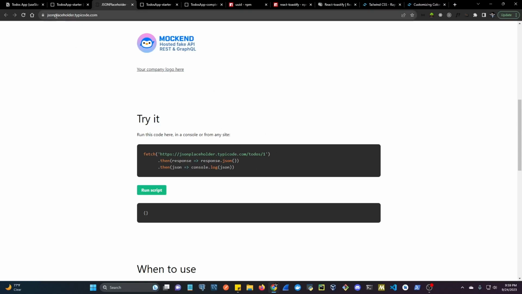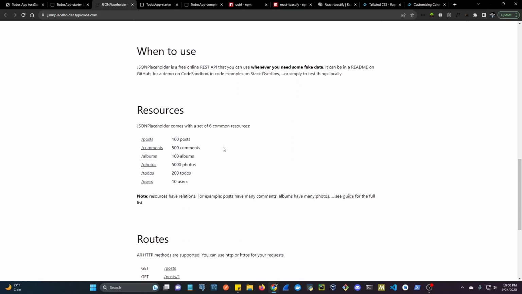But here, if we navigate to JSON Placeholder in this link here, we can see that we can make a fetch request to this endpoint, to-dos. And then if we fetch some to-dos, we can see some data that is going to be returned. So there's a few resources here that we can use. There's posts, comments, albums, photos, to-dos, and users. So we're going to use the to-dos.